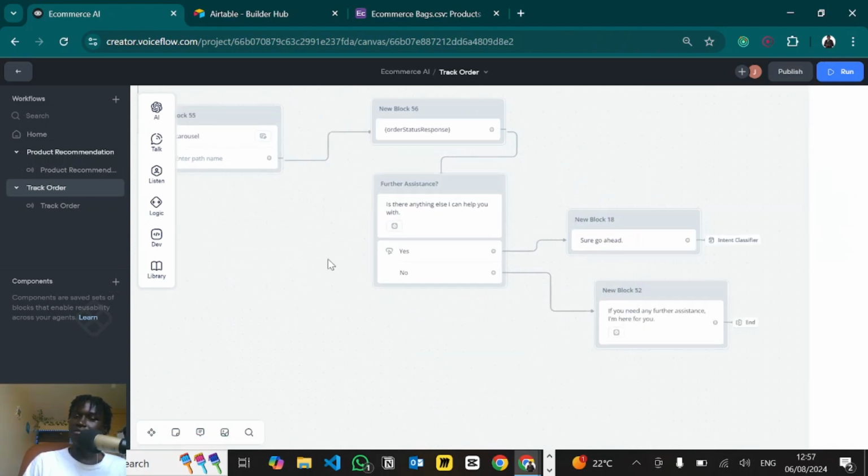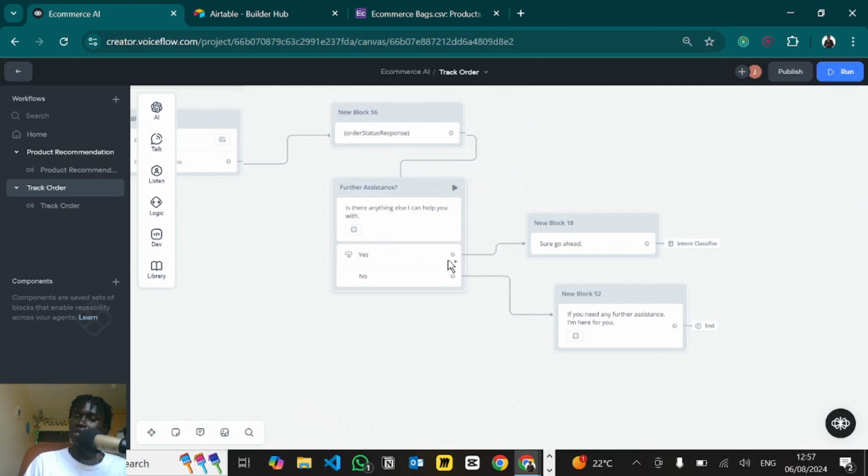Next, we ask them, is there anything else I can help you with? If yes, we tell them sure, go ahead, and pass it directly to the intent classifier. Notice that we're passing it directly to the intent classifier and we're not inserting a captcha block before that, because for the intent classifier block to work, the flow needs to have already flown into the intent classifier and be waiting for the user to send in their response for it to be classified.